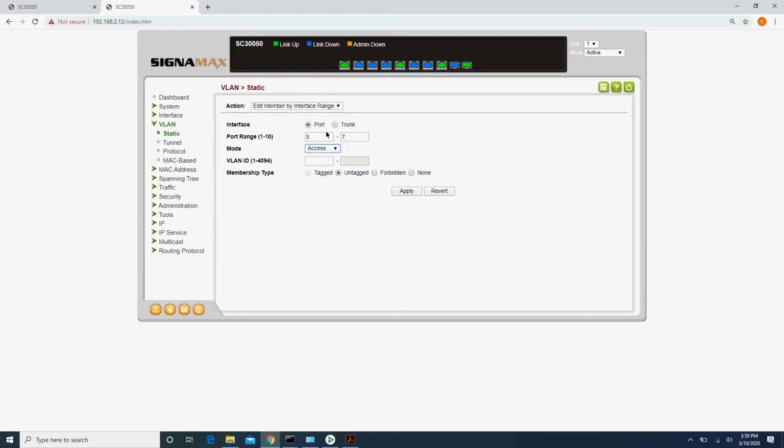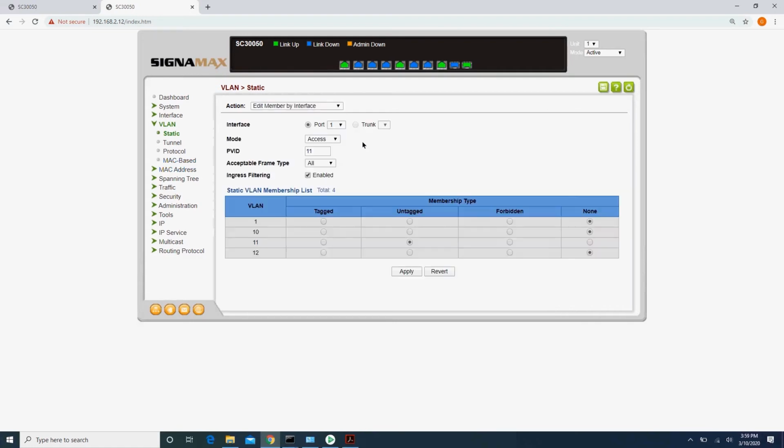5 to 7 is going to be access on VLAN 10. Now, if I configured port 8 currently to be on VLAN 12, I would lose access to the switch management because I have yet to provide it an IP address on VLAN 12. So what I'm going to do once I configure the trunk is I'm going to first make sure that I have an IP address for it on VLAN 12, and then I will change that port to VLAN 12.